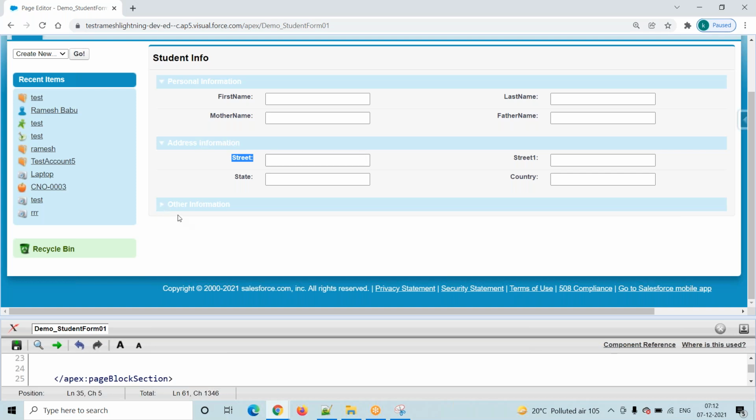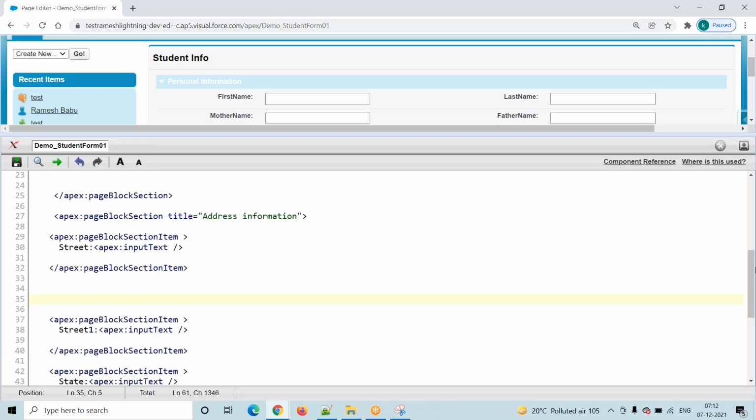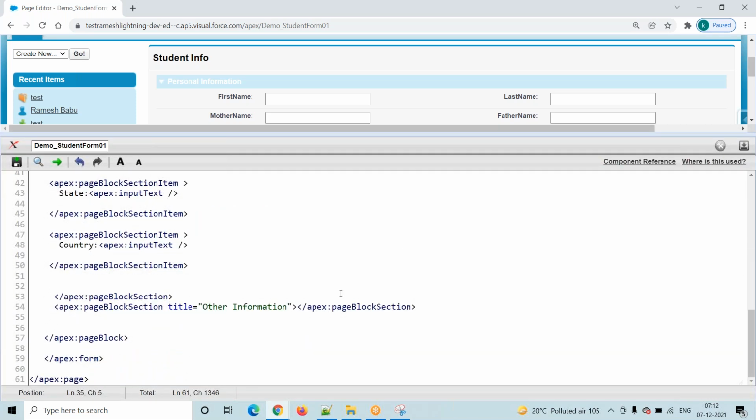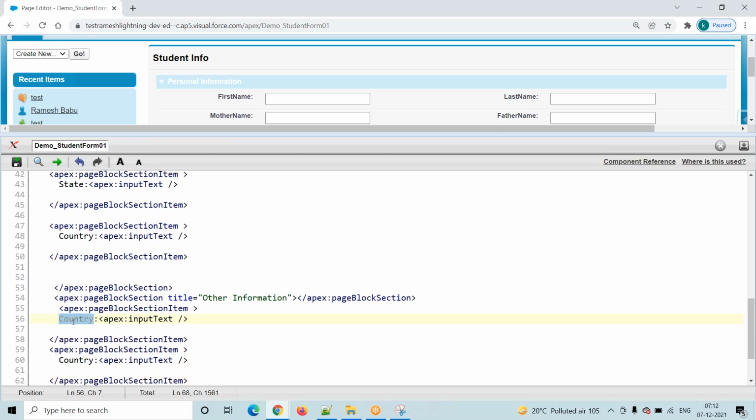Now here we will create one more item. Two items we are going to create: one is mobile number and another one is phone number. Two text boxes we are going to create. So for other information, go to the other information section. Now go to page block section item, here page block section item, here mobile and phone. Finally, try to save this one.